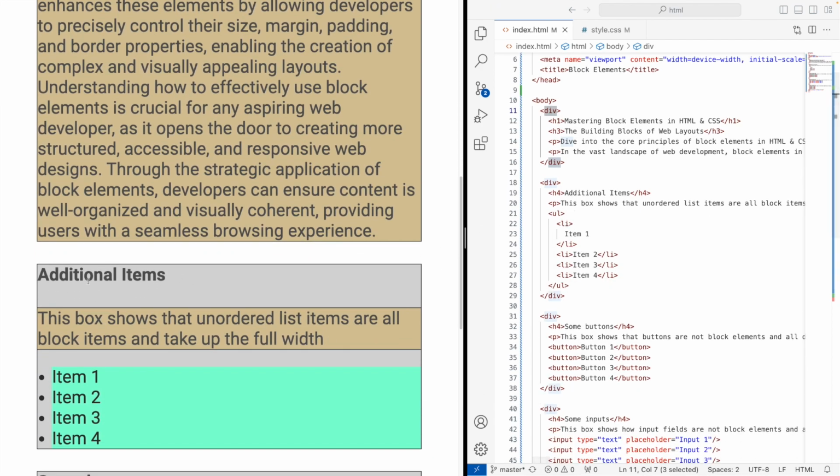So this next one, we've got additional items. You can see here we've got a paragraph once again. This box shows that unordered list items are all block items and take up the full width. Just like this paragraph once again, it takes up the full width and it pushes everything to the next line. So it's very greedy and it doesn't want anything coming within inside of its boundaries.